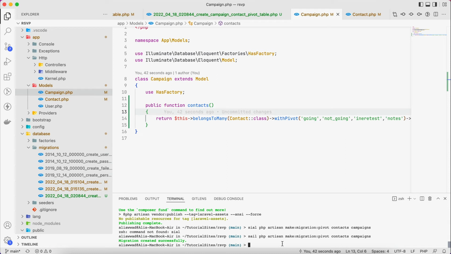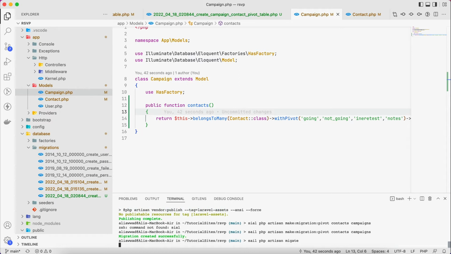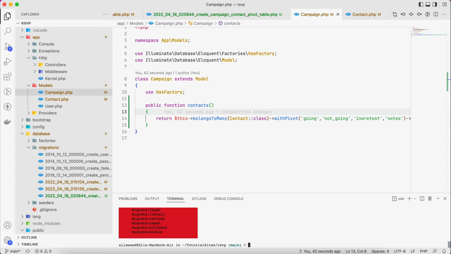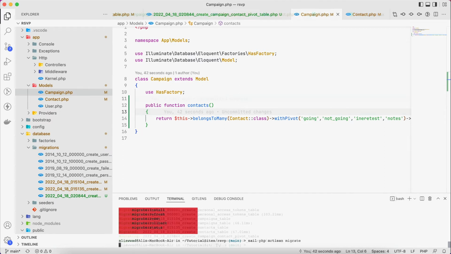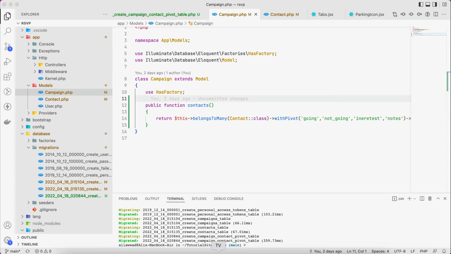Now if we've done everything correctly, we can run sail PHP artisan migrate. Sorry, I typed it wrongly. Migrate. Now we have migrated our data. Let's check how we can access them.